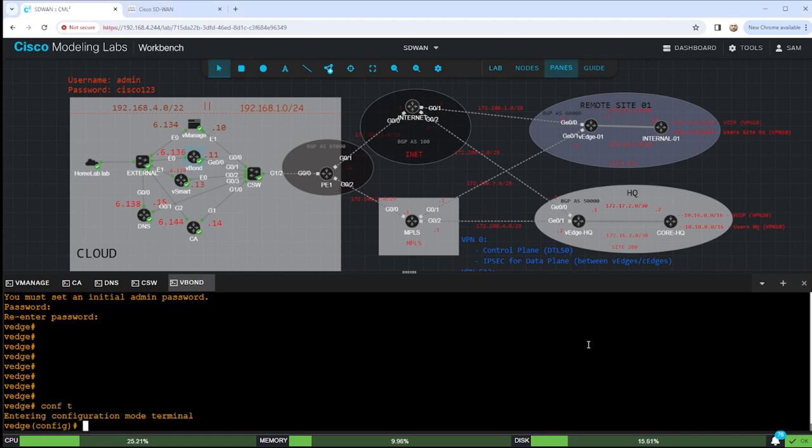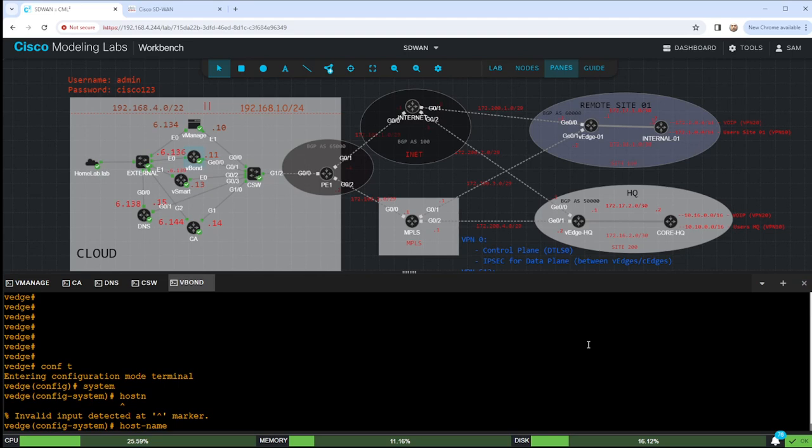So we'll configure the vSmart. We'll start with its system configuration. System configuration basically gives it a unique host name, a unique system IP, the site ID, organization name. All these items will be used to generate the certificate. And then the vBond itself, local, its time zone, and all that. So we'll start with the host name. Because this is a vEdge, the vBond generally is a vEdge, so we'll just call it vBond.